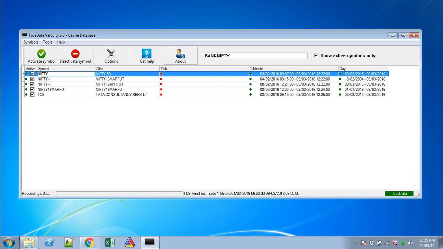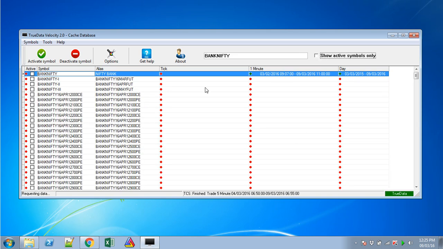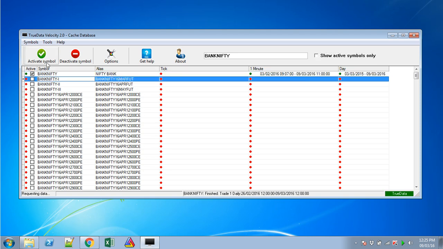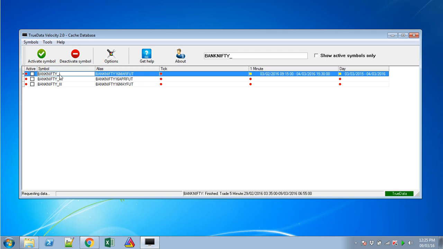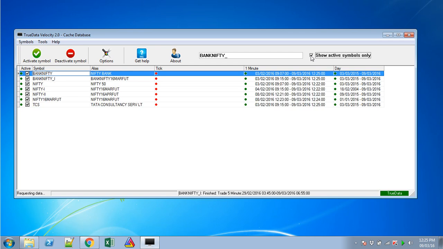Let us write Bank Nifty and see what happens. You will find that Bank Nifty comes up here and Dash I also comes up here. But if I want to see the Ninja symbols, I'll have to put an underscore and I'll directly reach here and I'll activate this like this. So this has been activated, and all these symbols are available in the show active symbols.